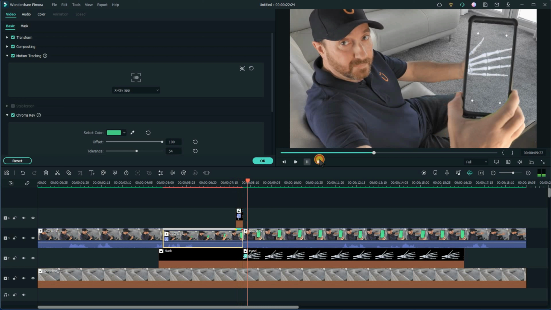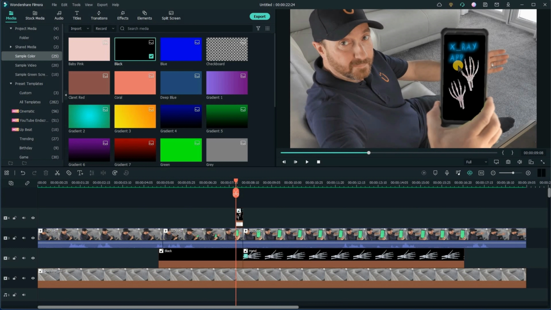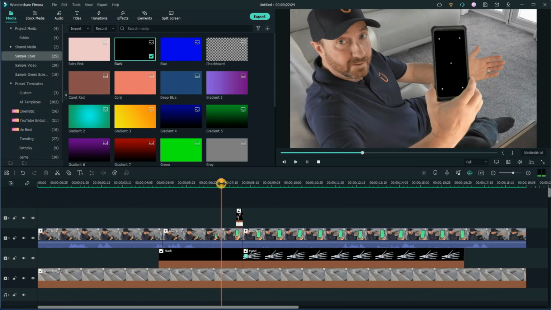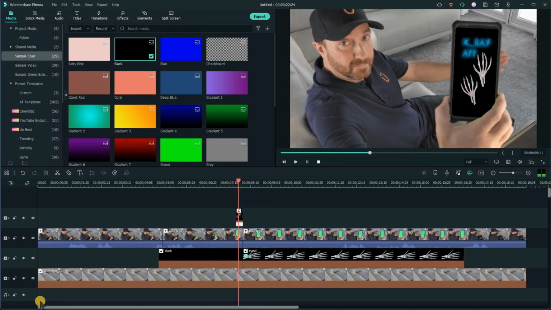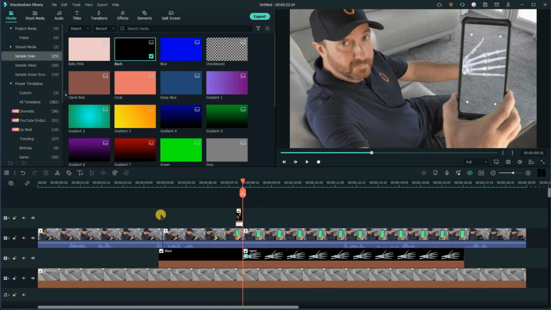And now that the motion tracking is set up, for a split second you'll see the X-ray app image follow the path of the phone, and that's what we want. It just makes it look as if the app is kicking in after you press the button and lifted it up to your hand.